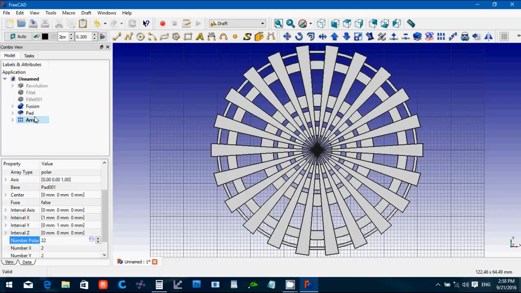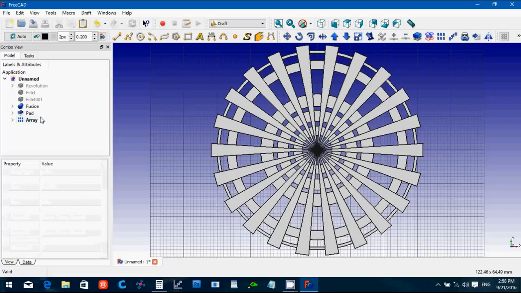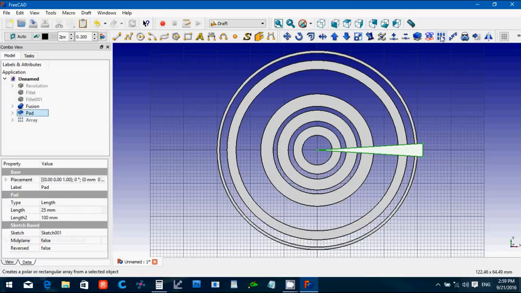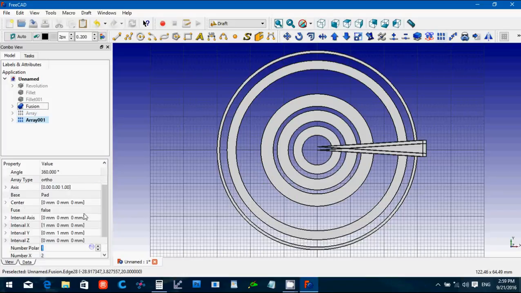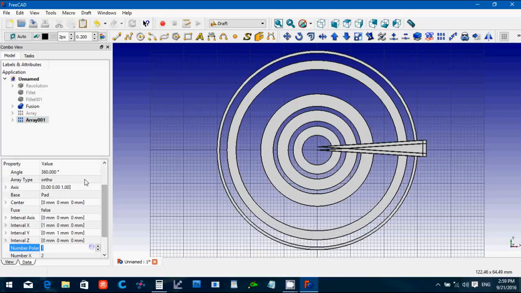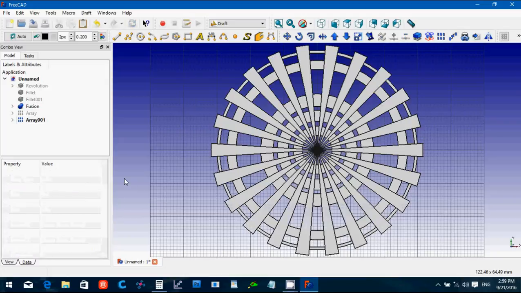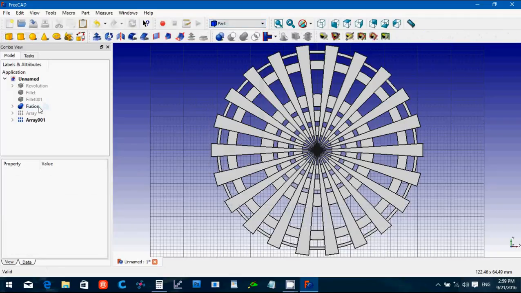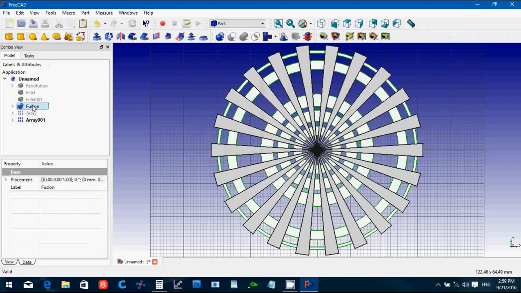So we'll do the same thing to the other pad. Create an array. Polar. 22. Go to part. And take the fusion. Select the array. Cut.